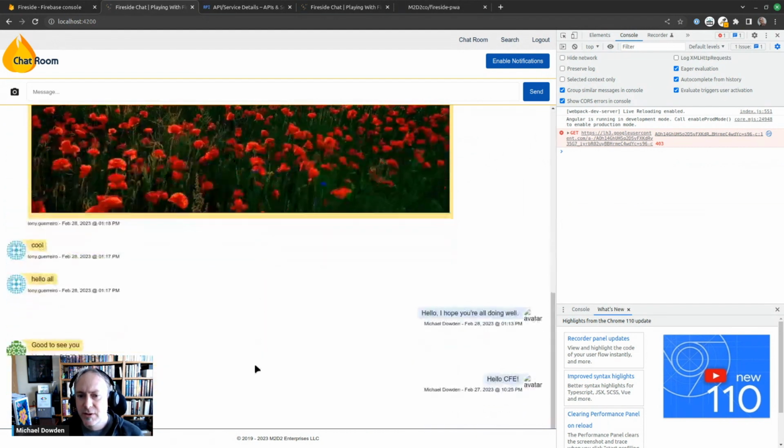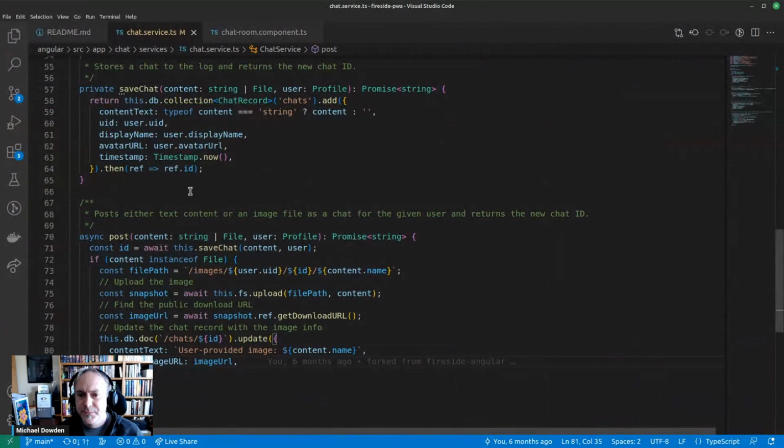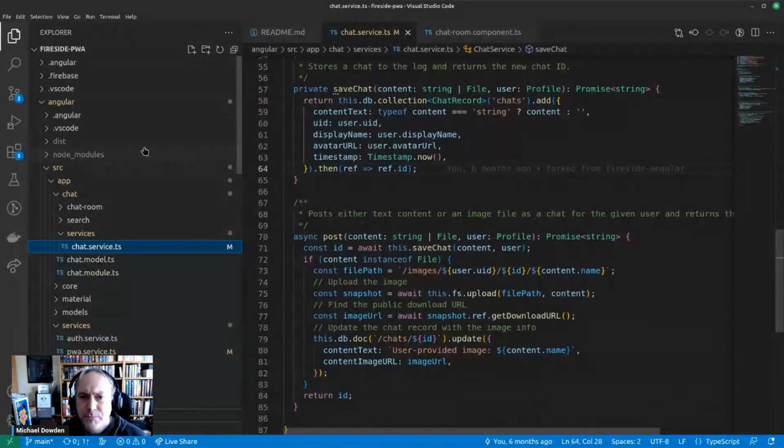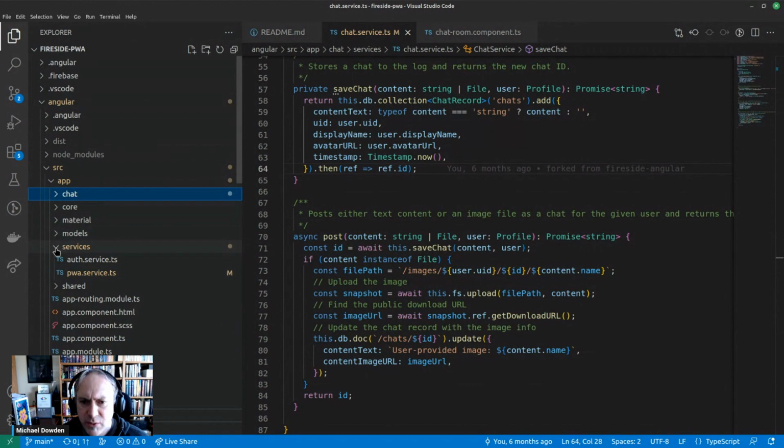But this is all there, and that's displaying. Cool. So now we've been able to post information. I've shown you the image upload code, reading and writing chats. The last thing that I wanted to show you is the authentication. So let's look at that really quickly.